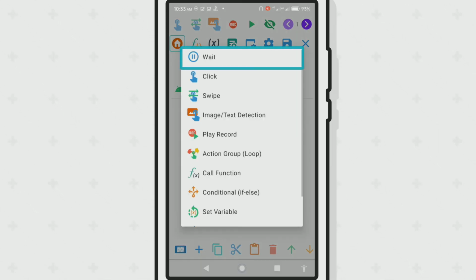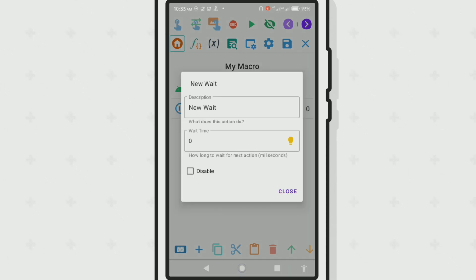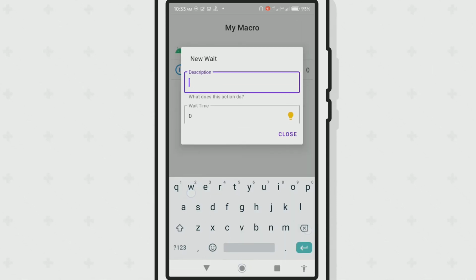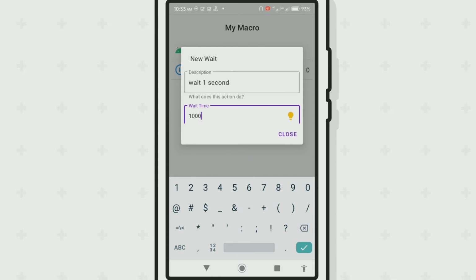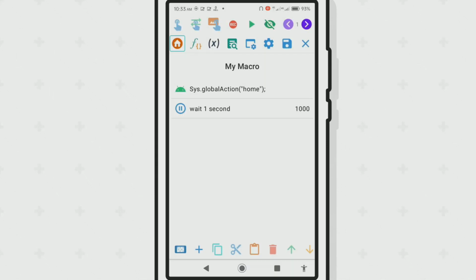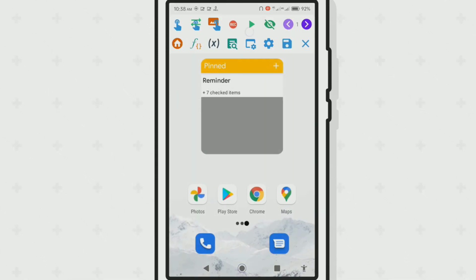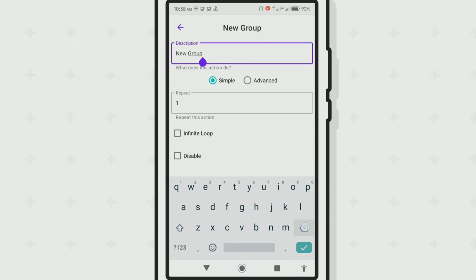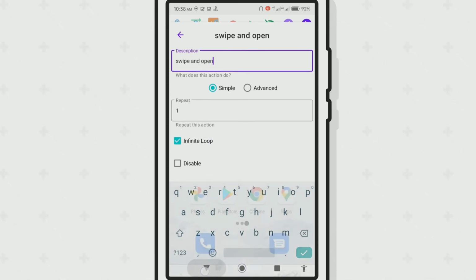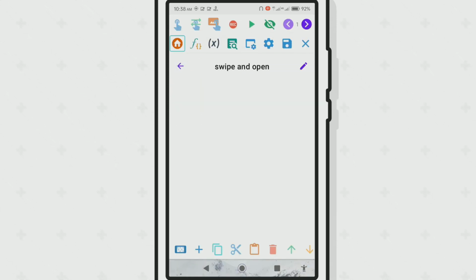We'll also go ahead and add a wait object to wait for 1 second for our screen to animate to the home screen. The wait object does just that. It waits for a specified period of time. Next, we create a group object to swipe continuously and stop when we find the Macrorify app. We set it to infinite loop because we want that continuous swiping motion.